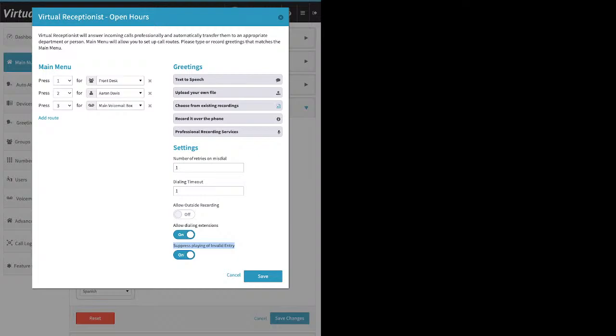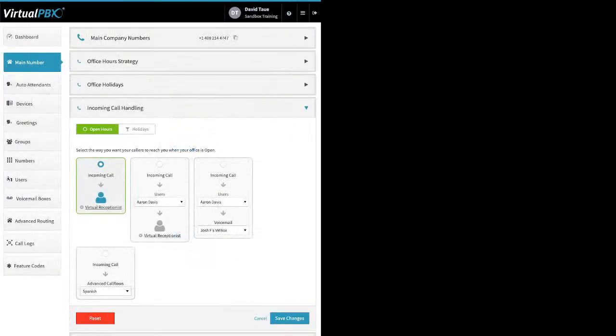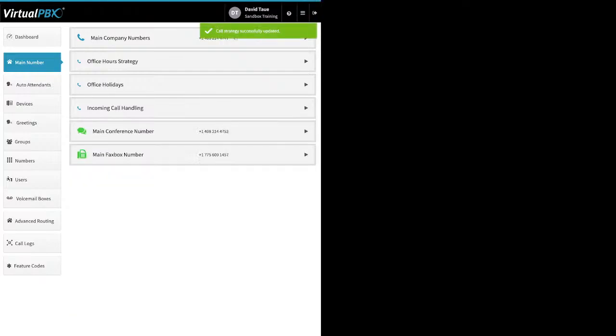Any changes you make here under main menu greetings or the settings, you need to click save here. And under incoming call handling, you need to click save changes, right? You need to click save twice, essentially.